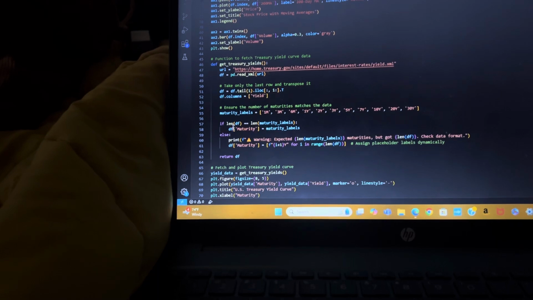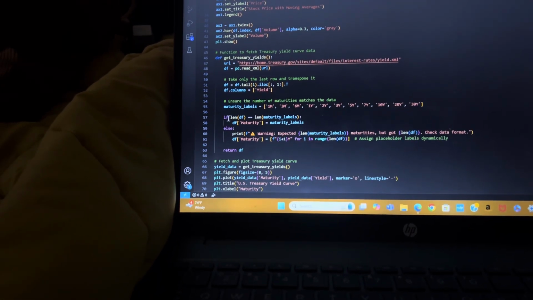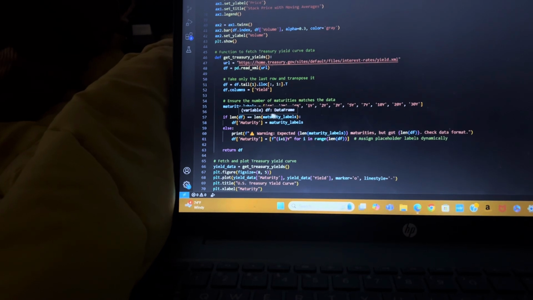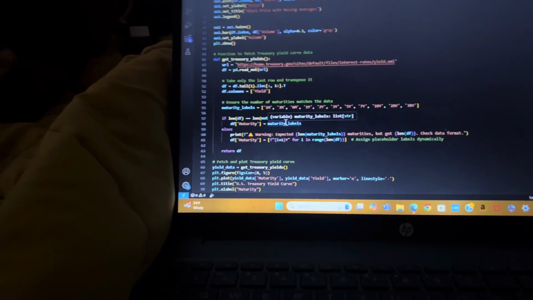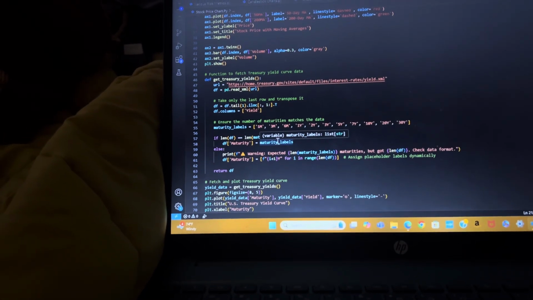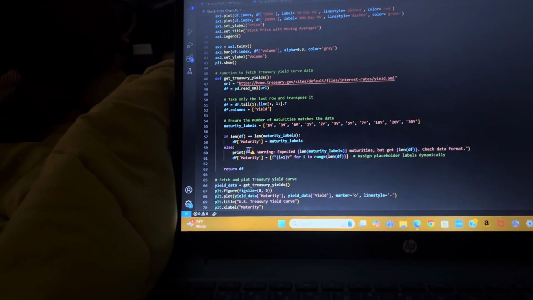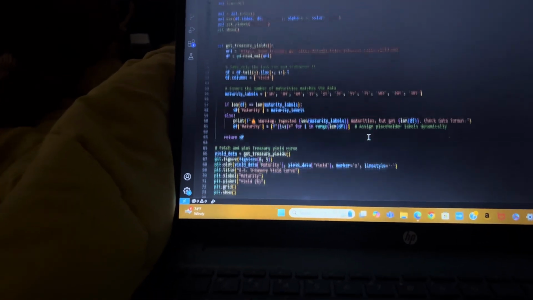Then down here, we're saying if the maturity labels can be pulled, then okay, let's go ahead, pull that data so that we can process the yield curve. But if not, let's pop another error message in this code.